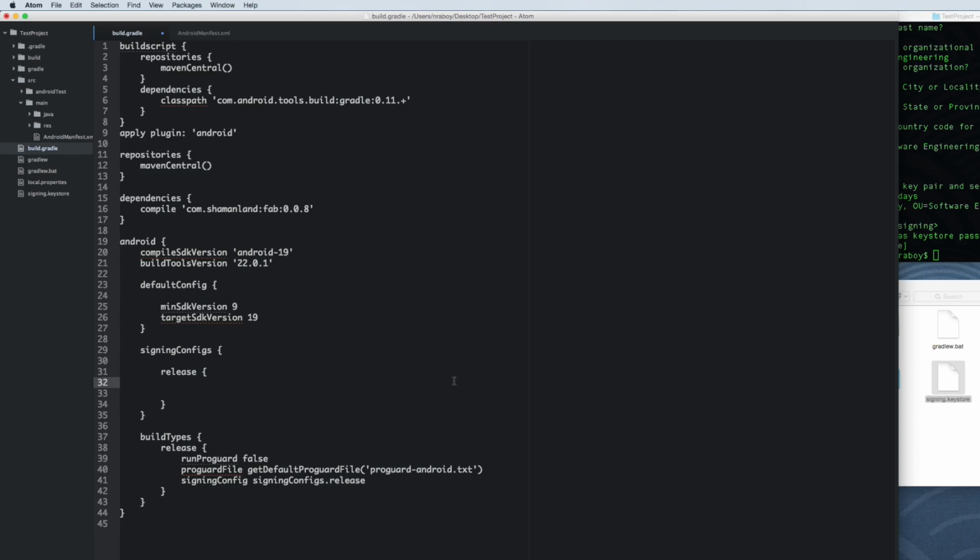Excuse my indenting and use of spaces. I know that it's not the prettiest, but you should get the idea. So inside of release, what you want to do is type storeFile file, and we're going to give it the name of the keystore, being signing.keystore.